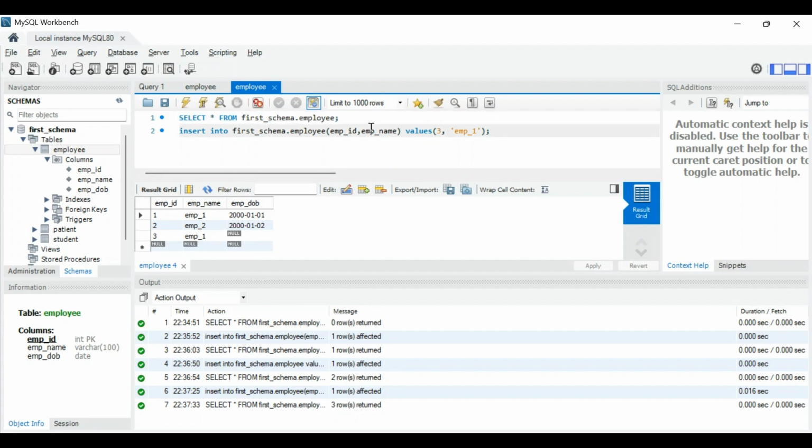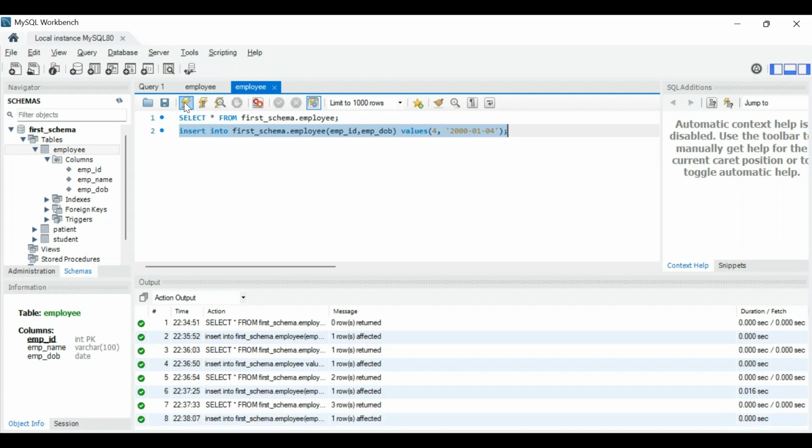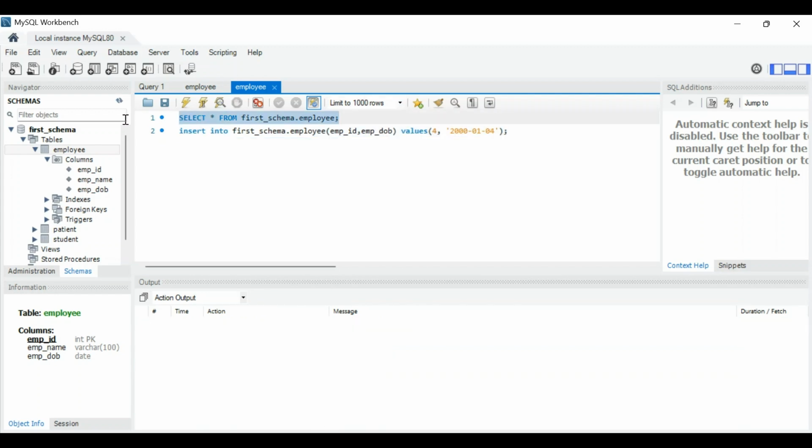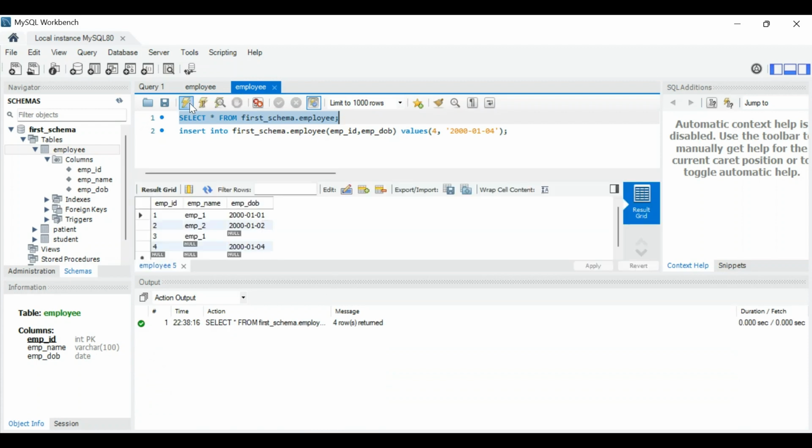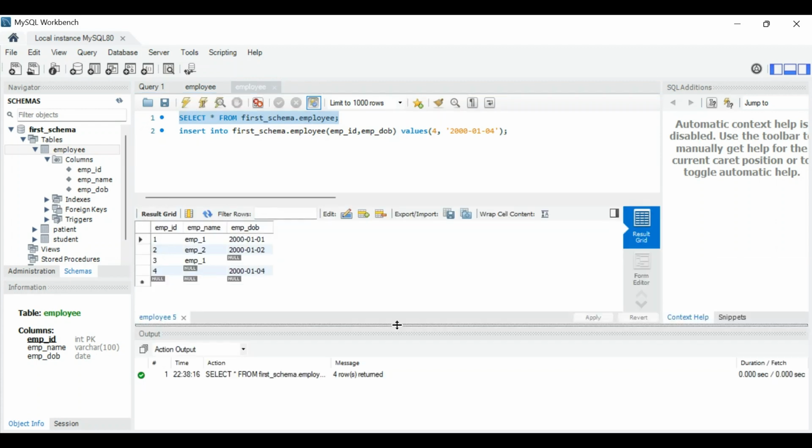Now, I don't want to insert employee name. I want to insert employee date of birth. So let me insert as record number 4, and as we are inserting the date is 2000 January 4th. And let me insert this record, and you can see here one more record got inserted. Let me clean these messages. Let me run this select statement again. As you can see, 4 records got inserted.